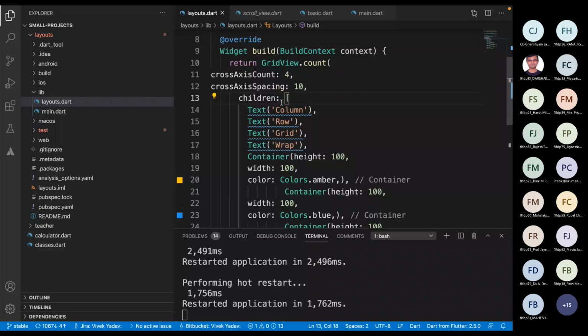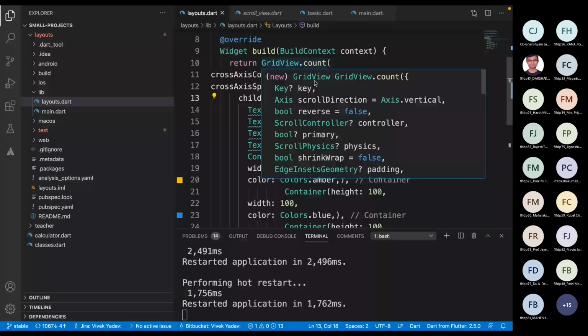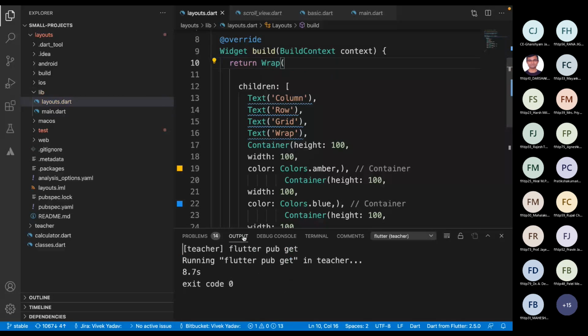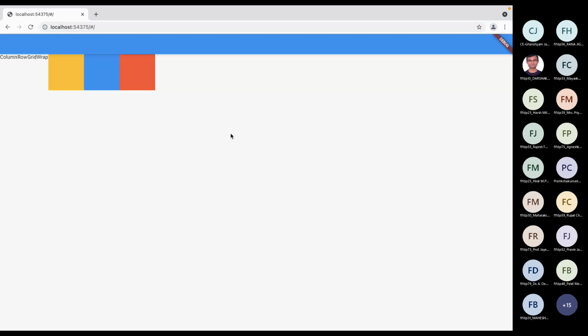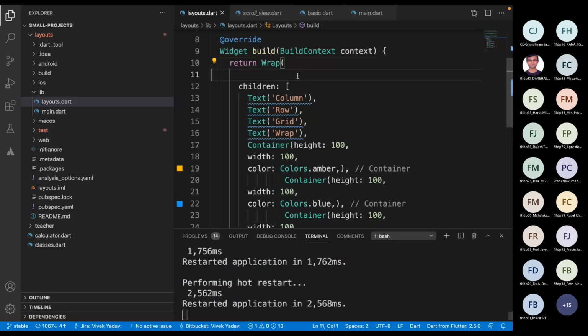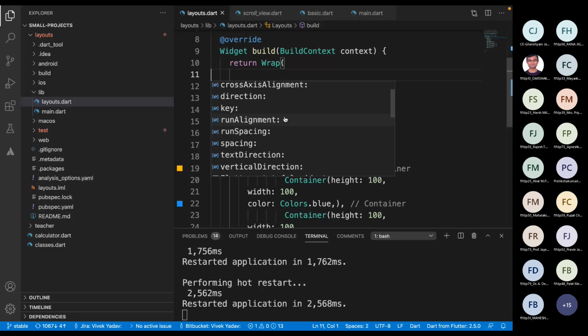Grid view will lay out these widgets in a tabular manner. Any question around that? We have a few more things, for example, wrap. Let's see how wrap reacts. If I restart it, we can see wrap is actually in a row, but do we have anything else? Yeah, we have something like direction.